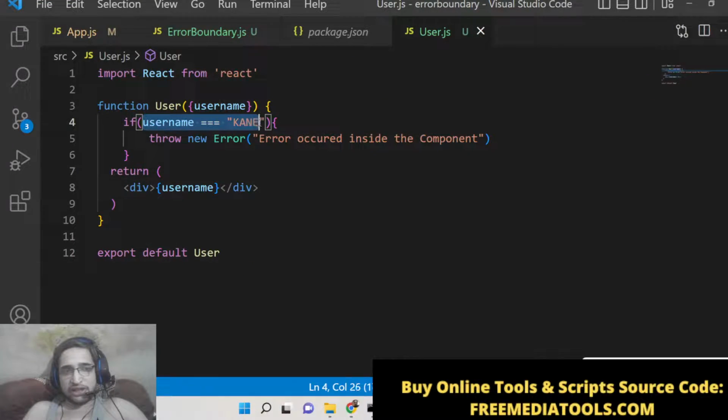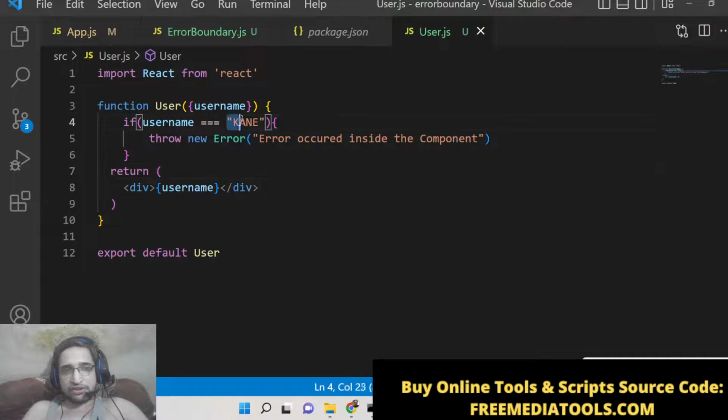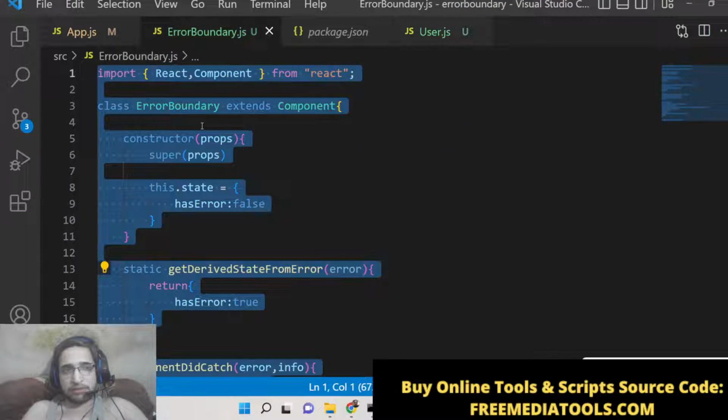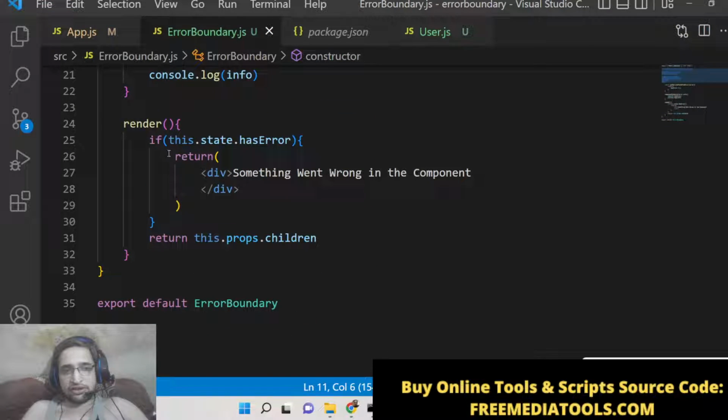If the username is equal to Kane, in that case we need to throw a new error. In the second user component we are passing the username value to be Kane. This value matches this if condition, so that's why we are throwing a new error. This error is caught by the error boundary class here, which returns this template: something went wrong in the component.